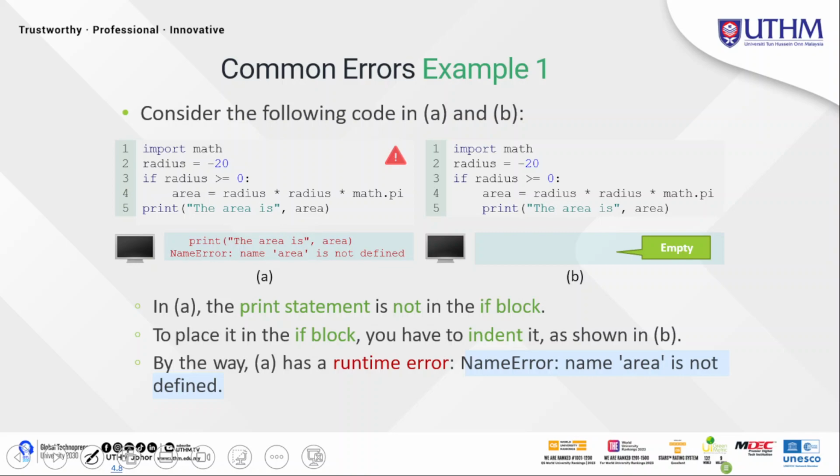Next, common errors example 1. Consider the following code in A and B. So import math, radius is equal to -20. If radius is greater than 0, the area will be calculated. Print the area is area. In this case, we get NameError: name area is not defined. And in the second case, the print statement is not in the if block.